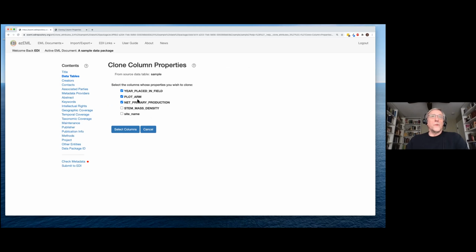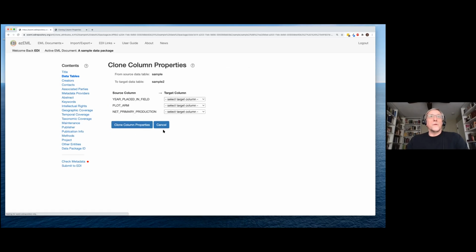Now, by the way, you can do this one at a time, you can do a column or two and then come back and do another column or two. In cases where you have tables with lots and lots of columns and you don't want to do them all at once, that's perfectly fine. But I'm going to do those 3, select the columns. Now, those are in the table called sample, those are the columns that I'm reusing, I'm cloning.